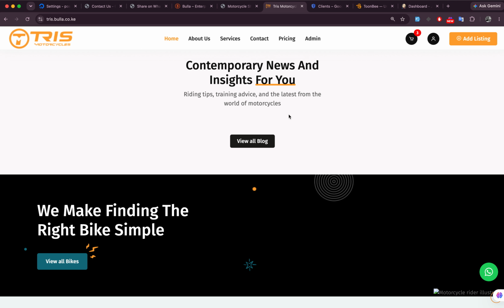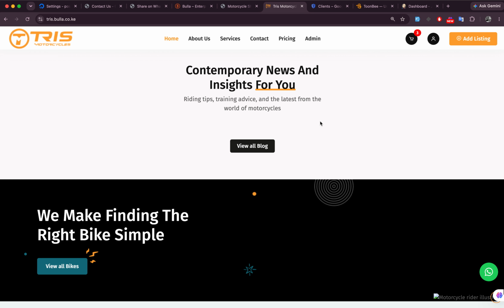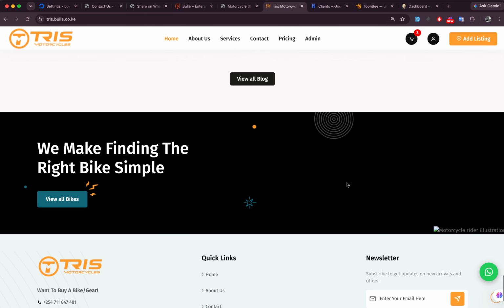Then we have contemporary news. So this will be all your blogs. You have a place where you can go and add your blogs. If you want to write something or put an event, explain an event and then put a poster somewhere for people to see it, you can do that from the backend, and then those will appear here as cards.